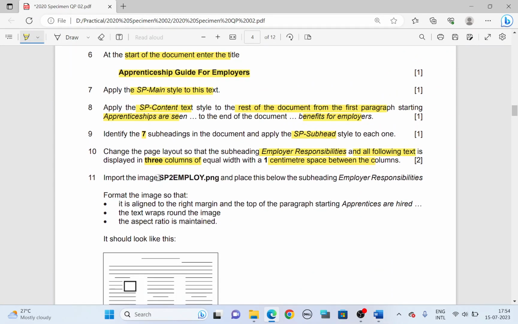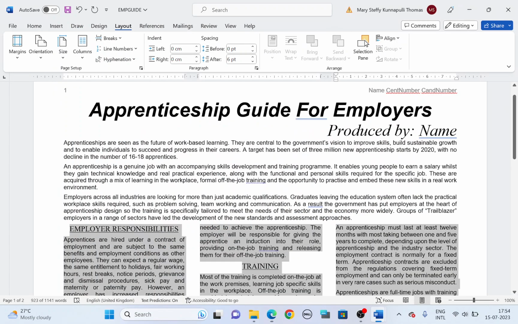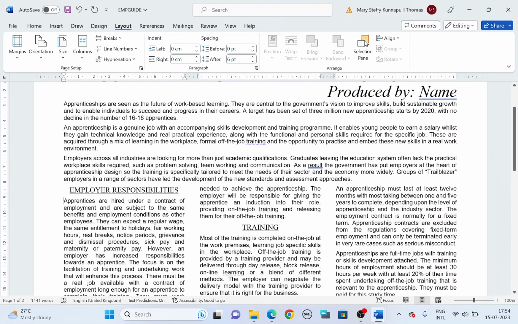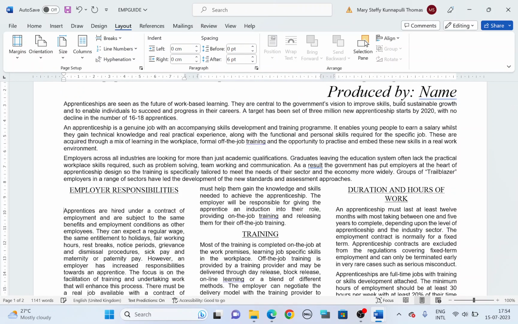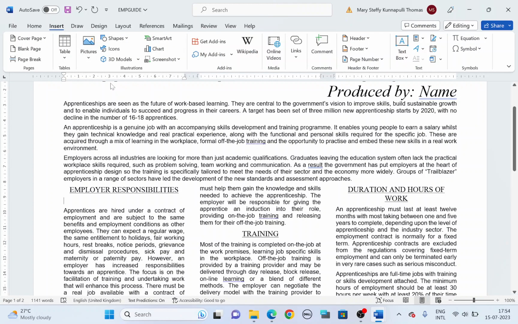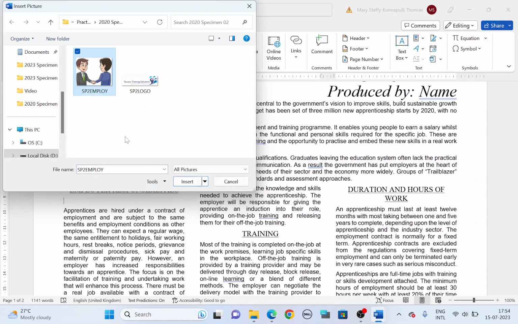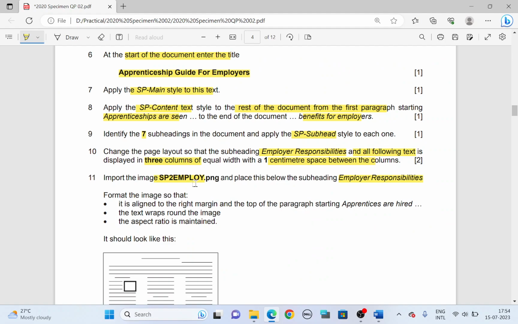Next, import the image SP2 employee and place this below the subheading Employer Responsibilities. Okay. Now place the cursor before the content, enter once, move the cursor up, and then insert the picture from your device. Go to your folder and find SP2 employee. Insert. You have the picture there.